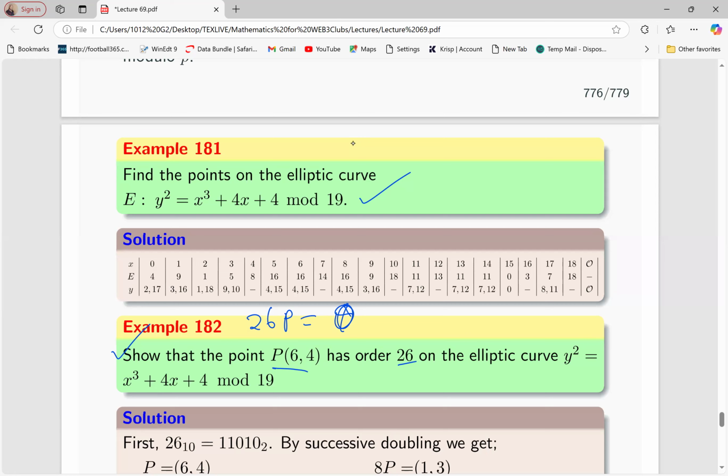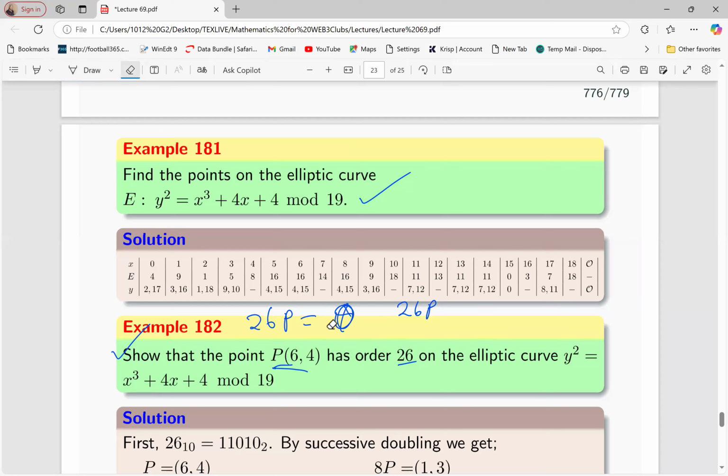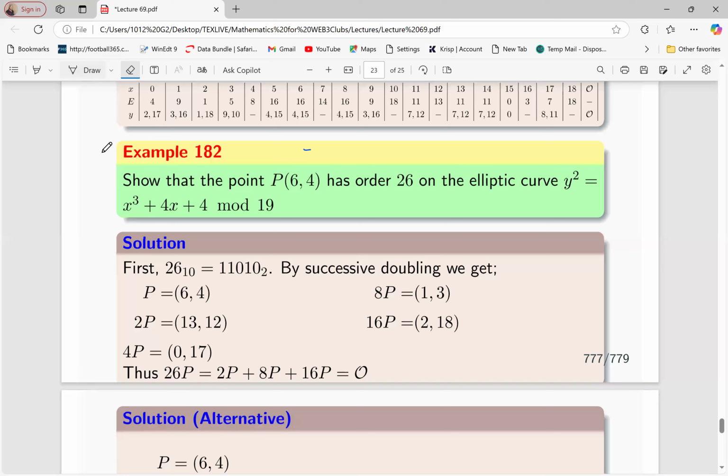So in other words, the question is telling me to find 26P. Show that this point has order 26 on this curve. So in other words, just find 26P and see whether the result is infinity. That's what the question is saying. So for me to do that, the first thing I will do is get 26 as a binary number. That's what I did.